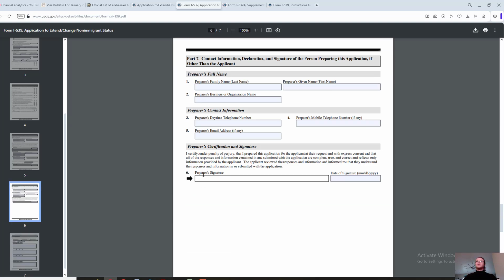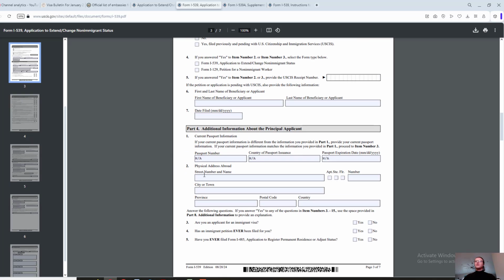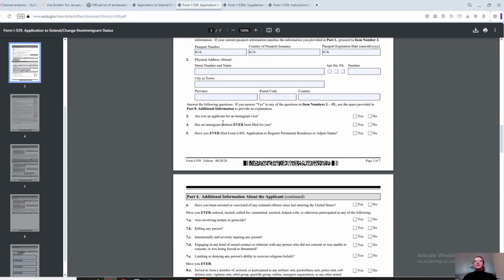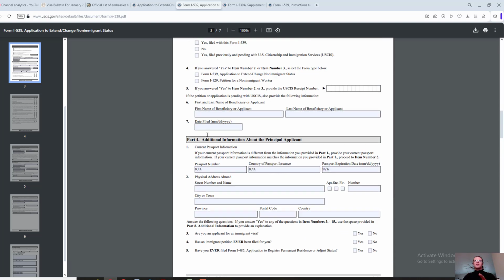And you go to the page where you need to provide additional information. Let's say, for example, are you an applicant for an immigrant visa? No. Let's do this one. Has an immigrant petition ever been filed for you? Okay, so that's a family reunification case, like the example that I've mentioned earlier. So this is page 3 of 7. Item number 4, part 4.